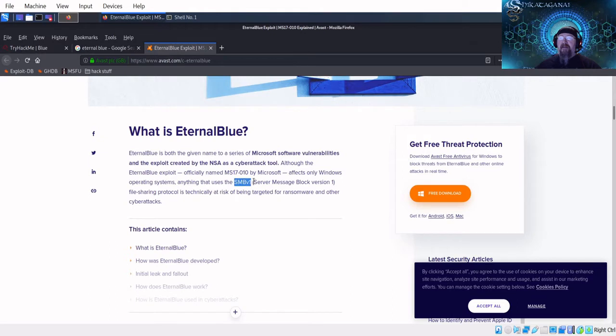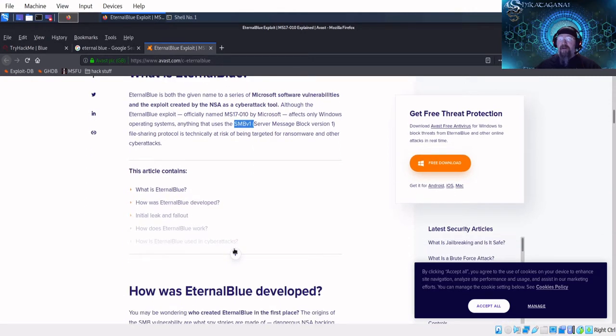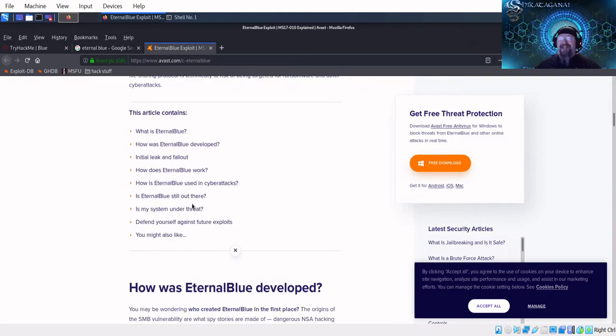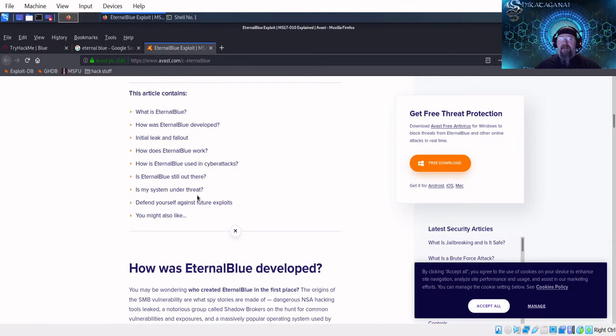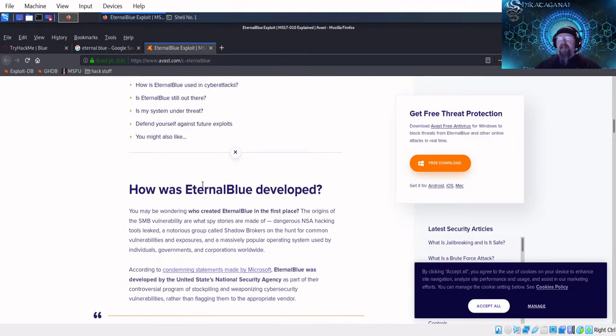So you can see right here, it attacks the SMB version 1 protocol, the file sharing protocol on Windows. Now you may also see the term Samba. That means the interoperability of this with Linux and Unix. But we won't focus on any of that today.